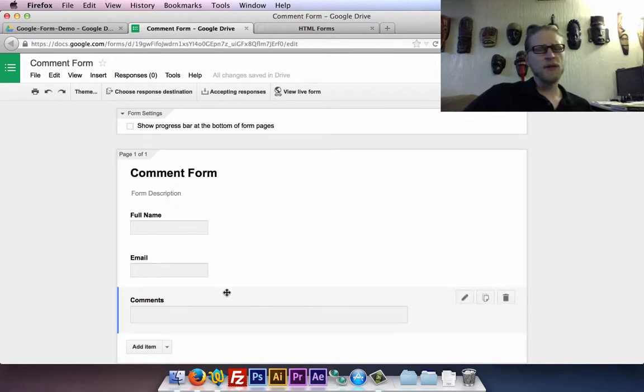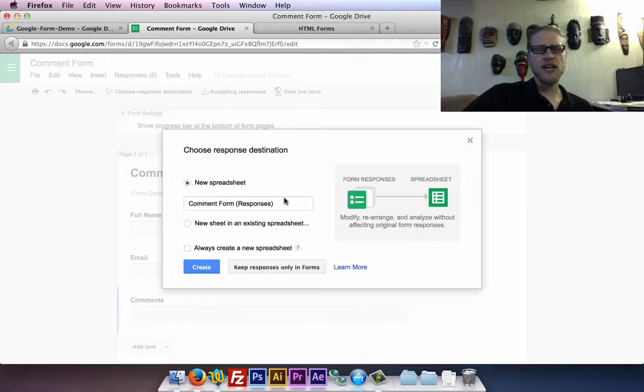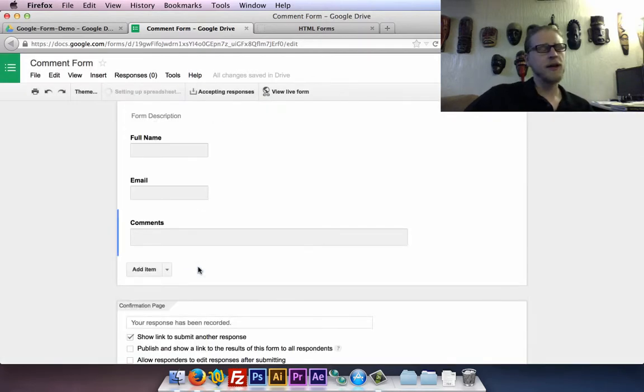One other thing that we need to do when we set up a form in Google is we need to choose a response destination. So once this form gets filled out, it's going to send the responses to a spreadsheet. So I am just going to click on choose response destination. I'm going to leave everything at default. Essentially, it's going to make a new comment form responses spreadsheet directly next to this form. So you have 2 files that really generate this form. I'm just going to hit create right there.